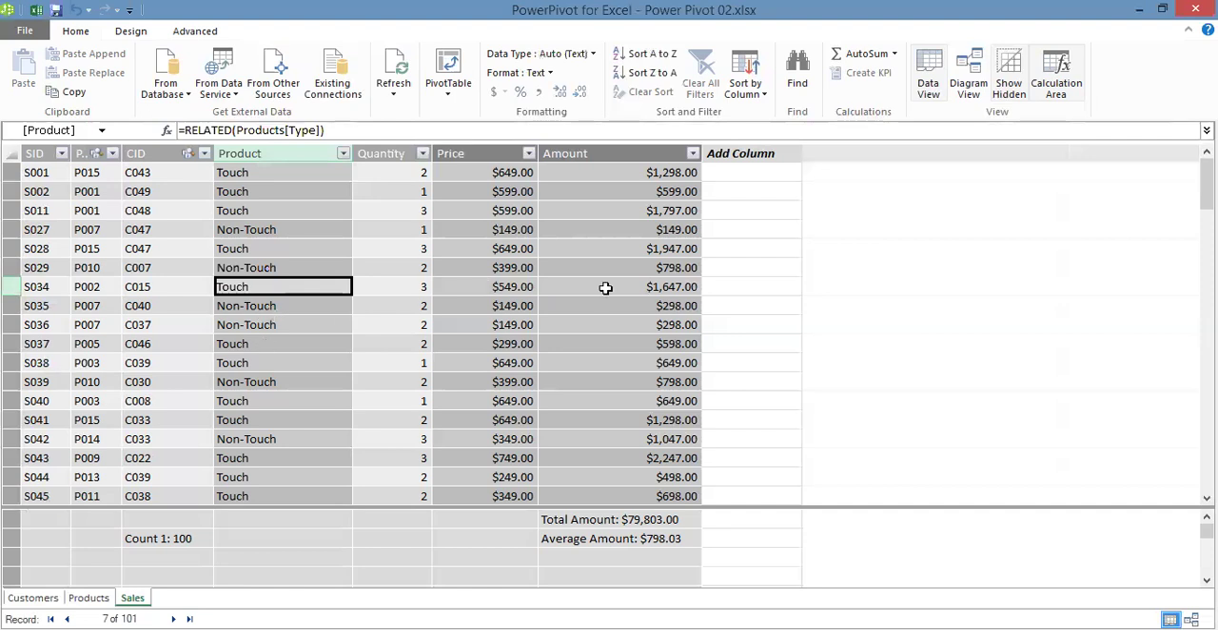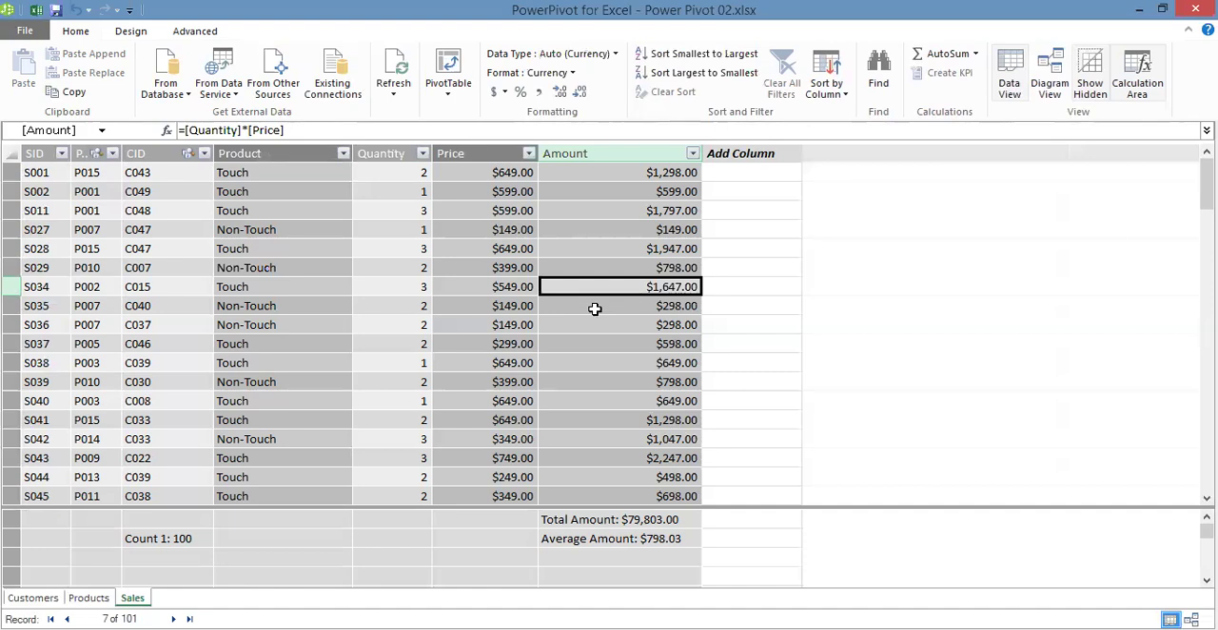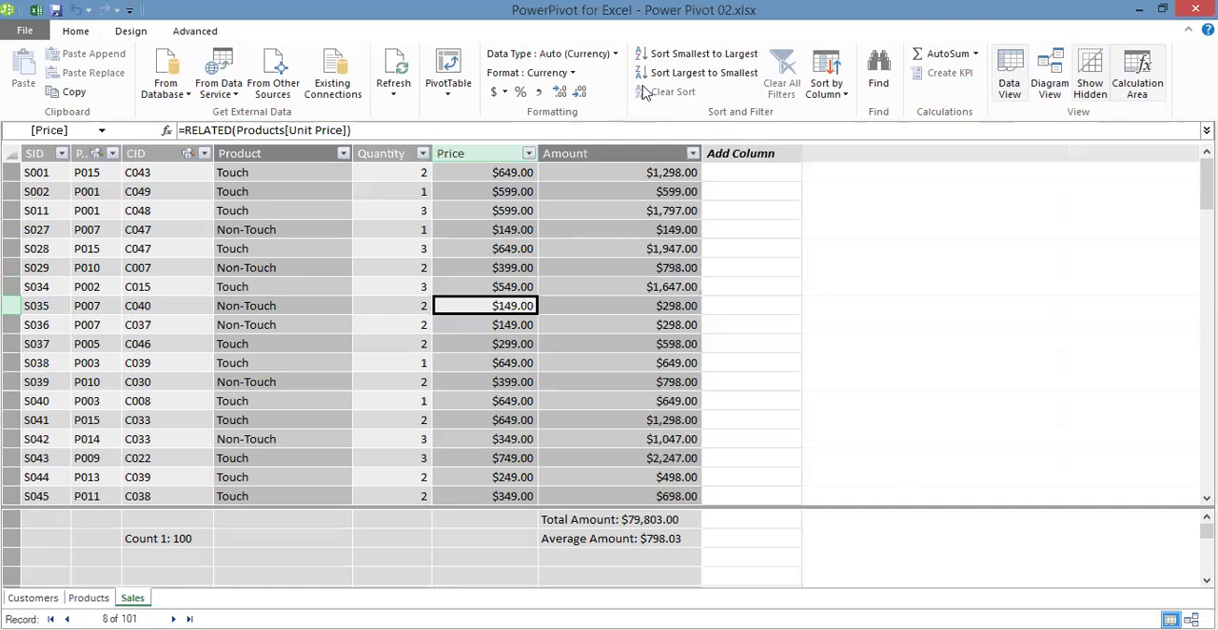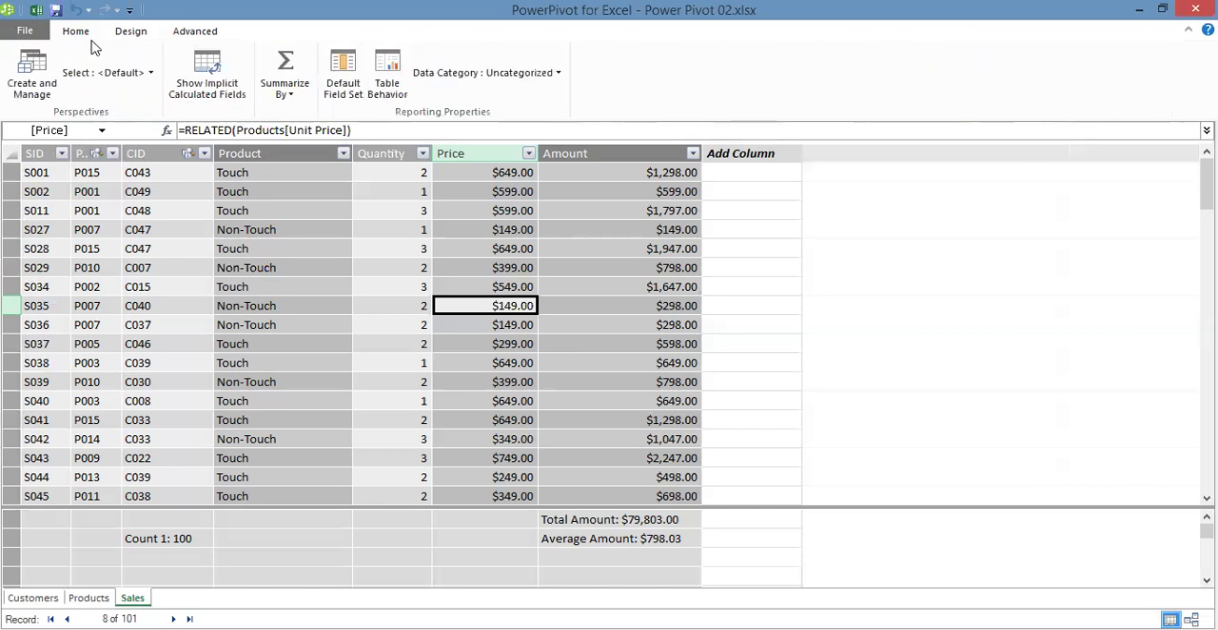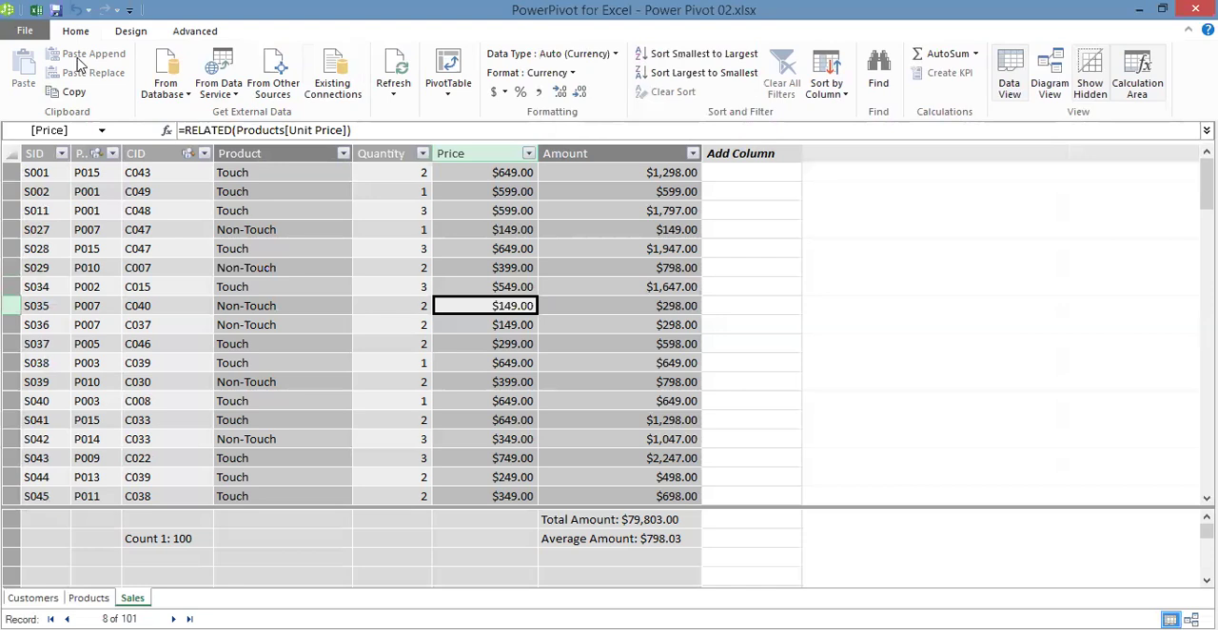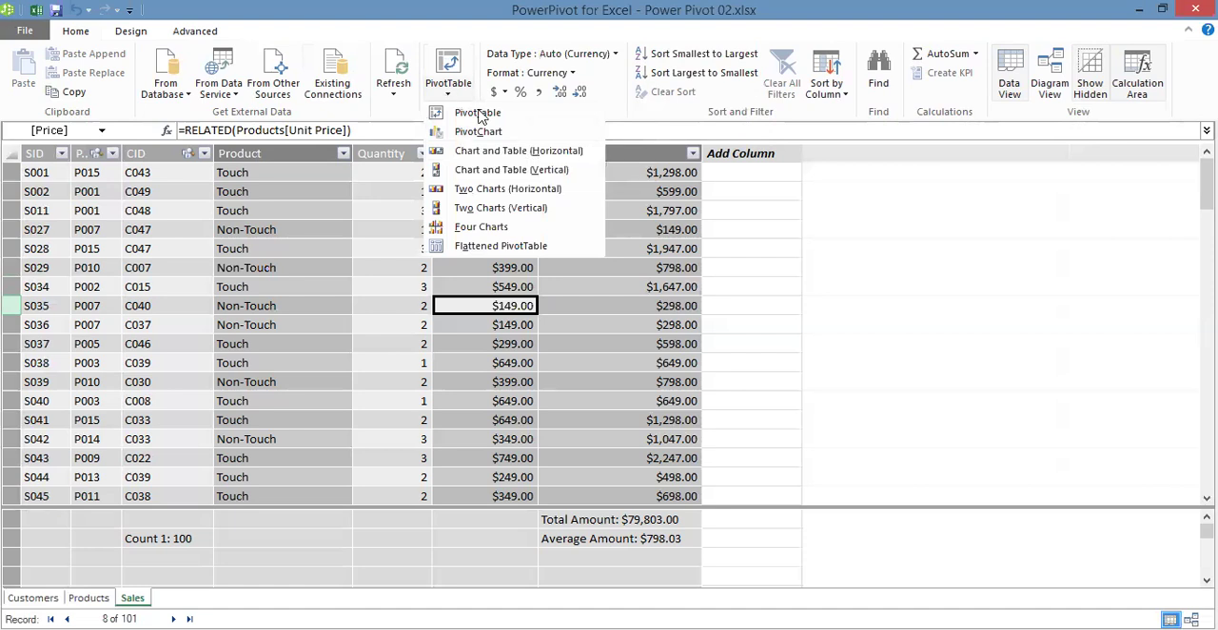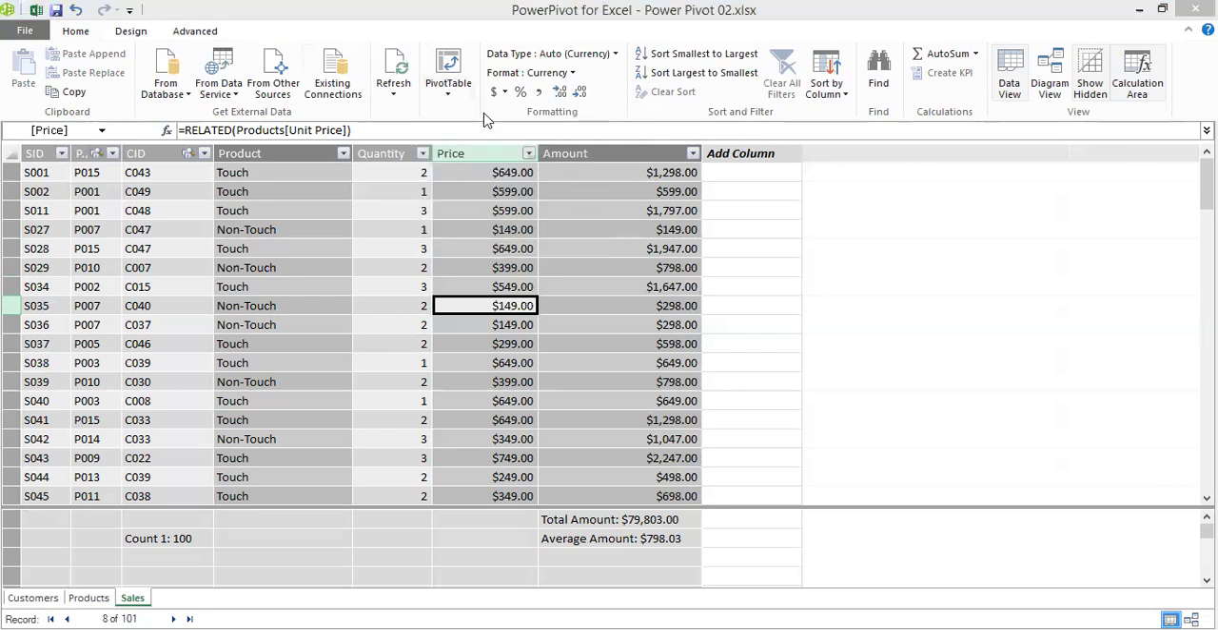But from here, we can create a pivot table. You just come to design. From here, you can see under the home tab, you can see pivot table, you can see pivot charts, right? So let's click on pivot table. That brings us to the pivot table, and then you can go ahead and create your pivot table. I want to use a new worksheet.